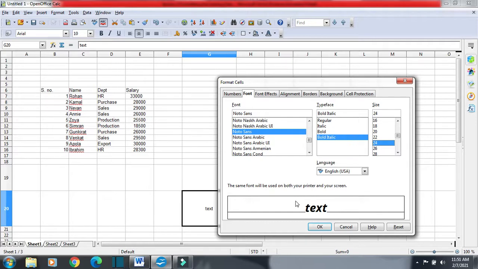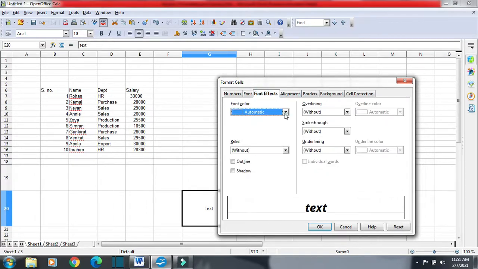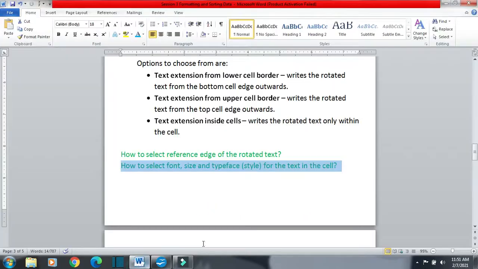So this way we can change the font type, font size, and one more thing, we are going to change the color also. Color of the font. We'll go to font effect, and from here instead of automatic we will select the color of the text, suppose red, and then OK. So we have seen how we can change font type, font size, and typeface, and we have seen how we can change the color of the text also in the cell.